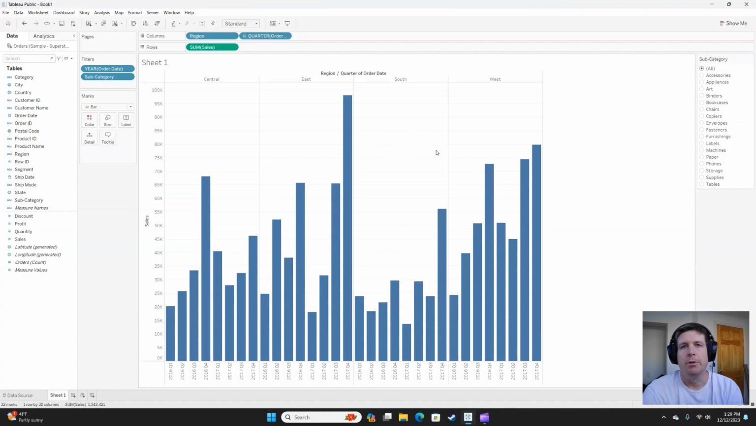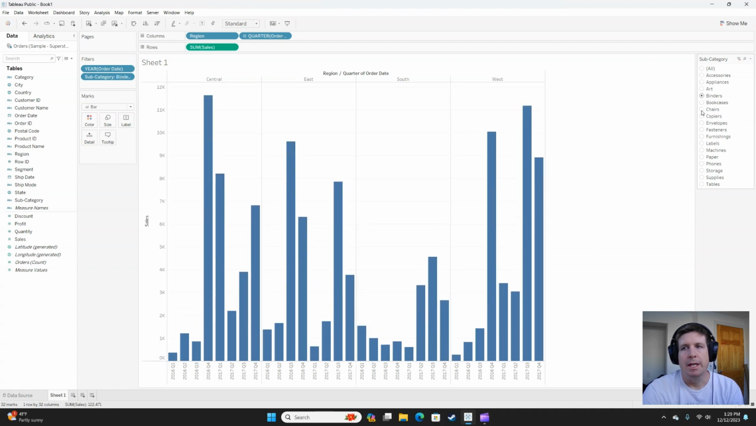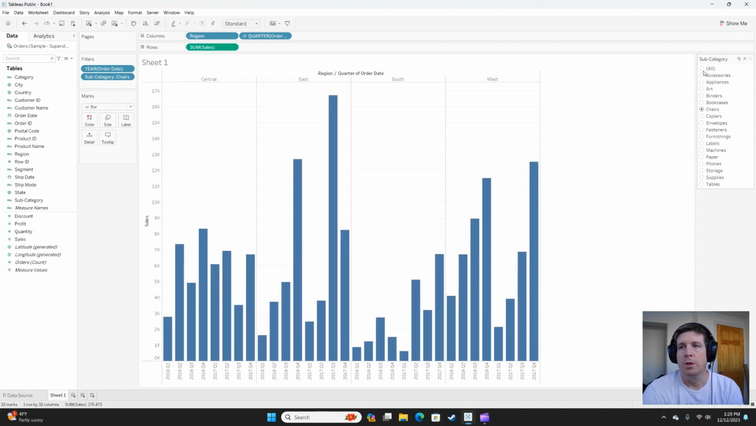I'm going to show you how to create a really cool bar chart using level of detail calculations in Tableau. I have a visual right now that's showing sales over time by region, and I have a subcategory filter. We can take a simple bar chart like this though, and we can add some cool context to it.